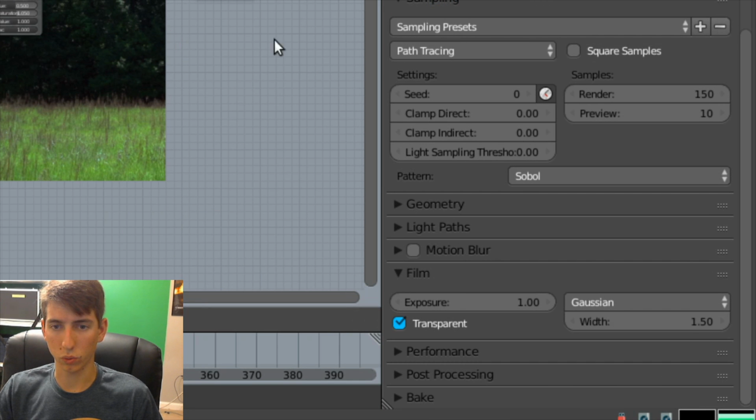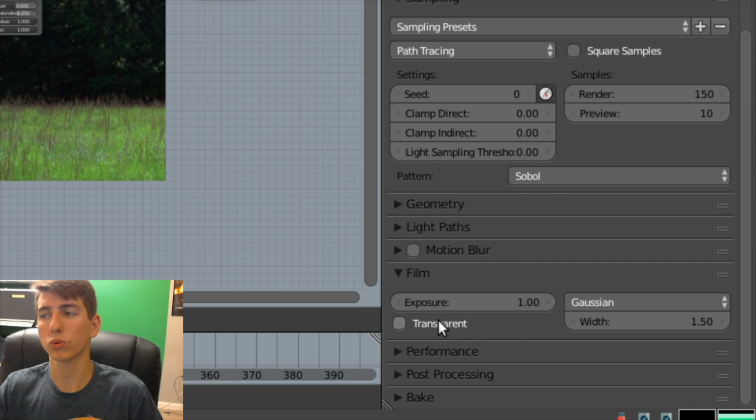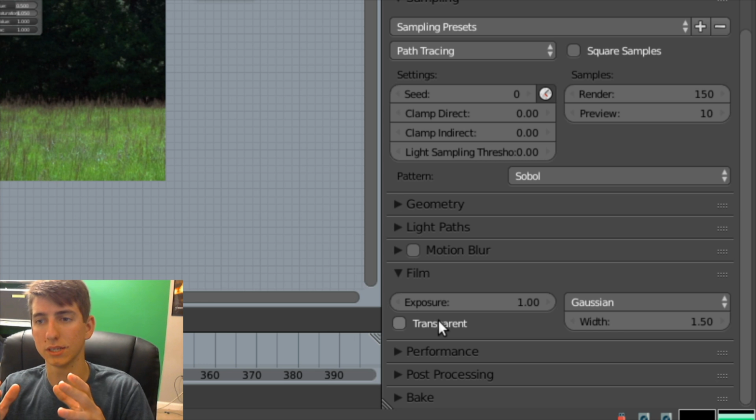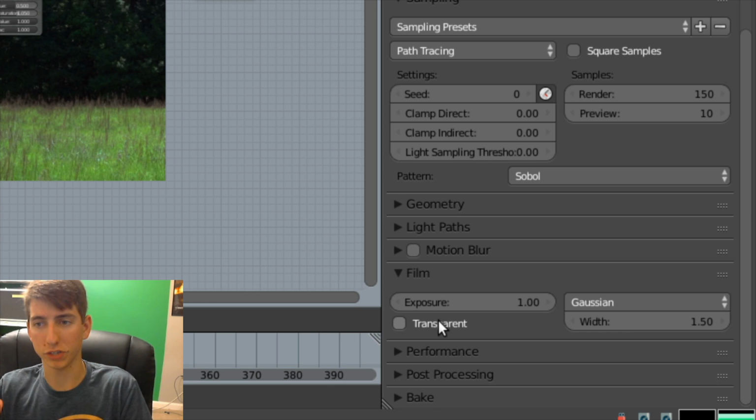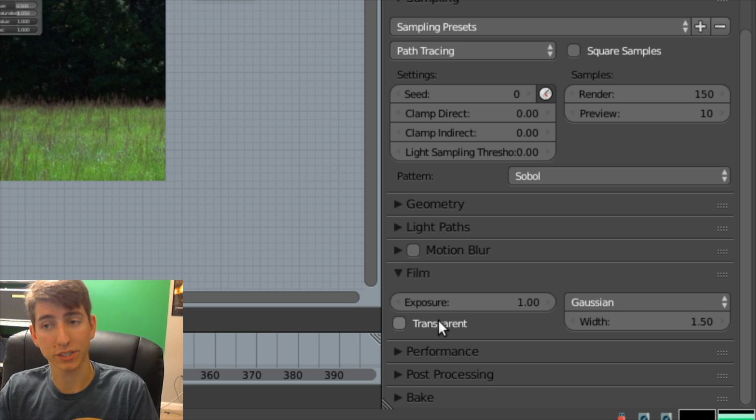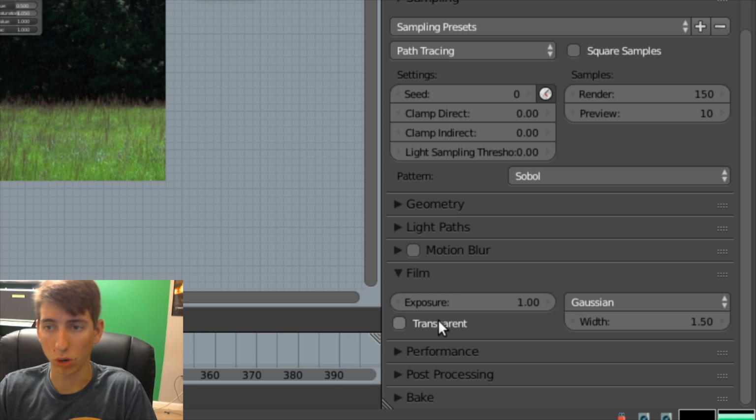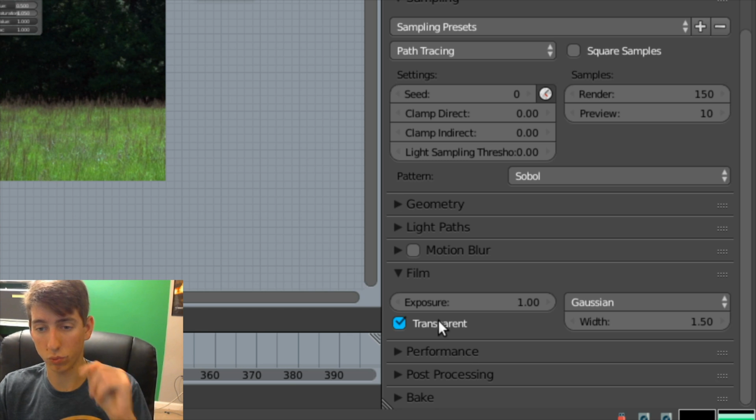Here we go. So I am going to, down here in film, if you click transparent, this will allow you to save image sequences with alpha channels. So like all the graphics I do, like the graphic I had at the beginning that said Micah Pendleton as your host, that is an image sequence with alpha channel. And to ensure that you have alpha channel, you need to click this transparent option. That's very important if you want that.